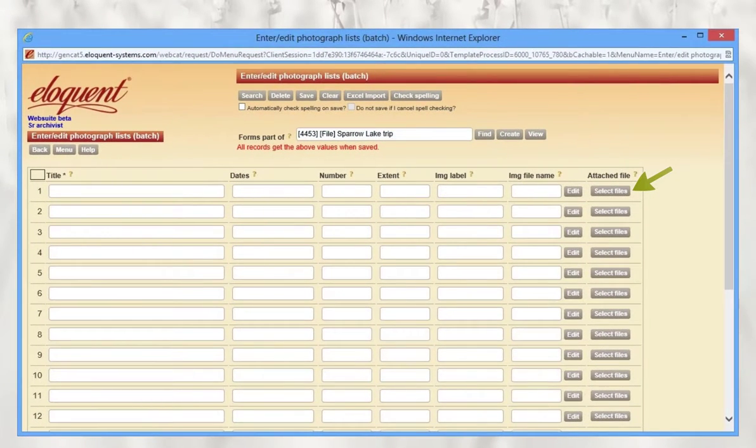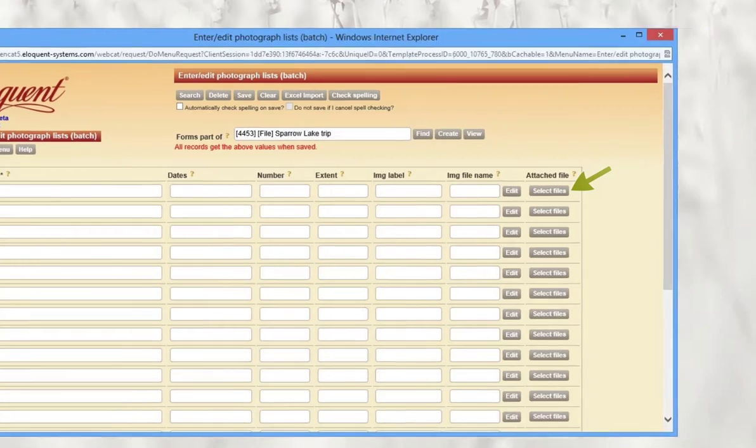Having gone through the tag and take process, we've retrieved our file level record. We're going to set about entering a number of item level records now. We have digital images for each of them, so we're going to click Select Files to upload them first.